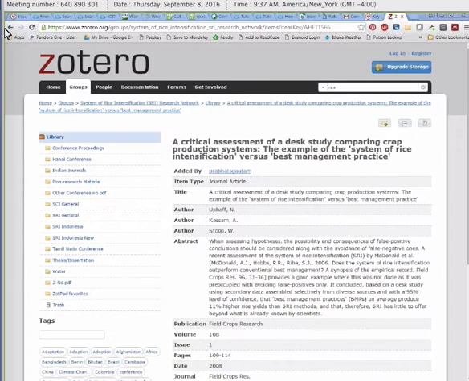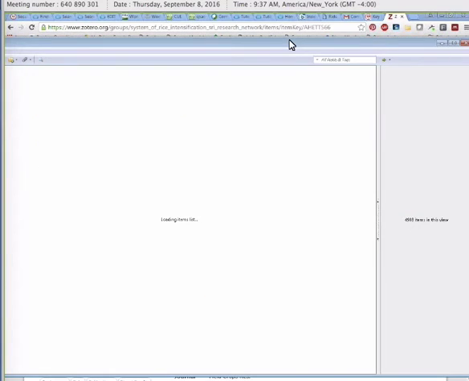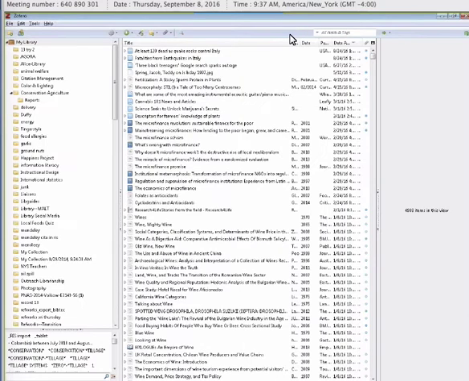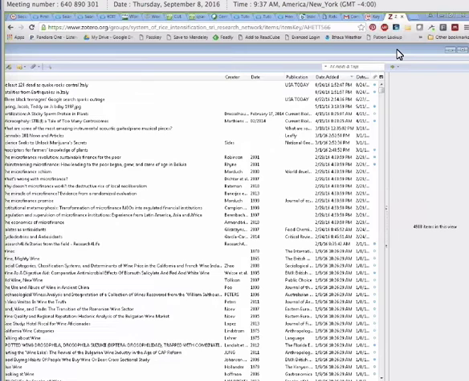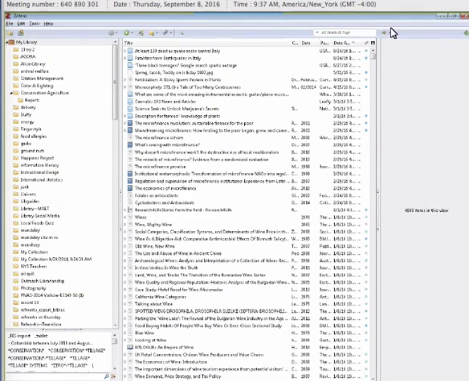So the program, let me actually open it up. What you do is you have the program on your individual computer. It's a desktop program. You work on your own computer, and you would do your research in whatever database you like. So this is my desktop version of Zotero. And I've got these folders here.